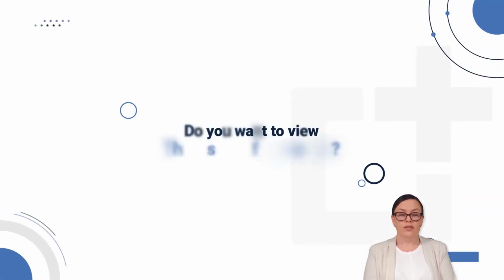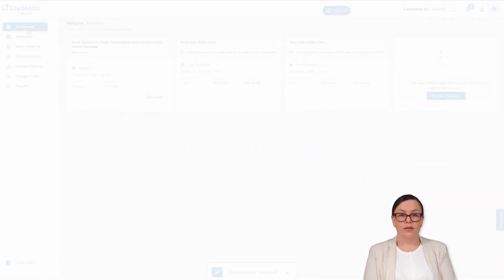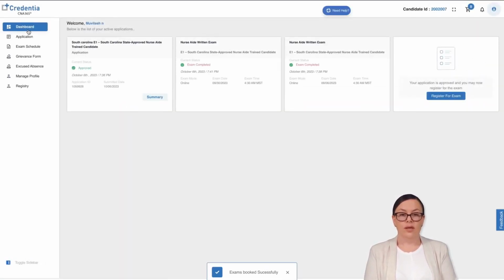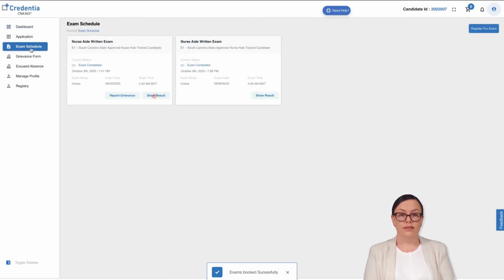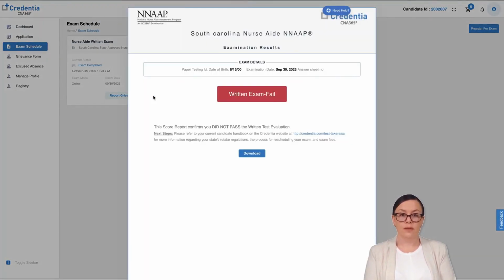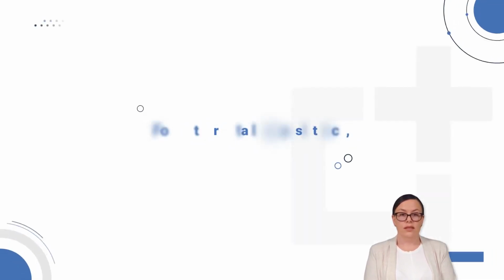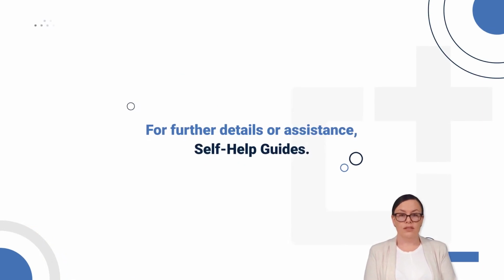Do you want to view the results of your exam? Note that the result of your exam is announced 24 hours after completion. To view the result of your completed exam, go to the exam schedule section and find the exam, where you can click on the Show Result button to view the result. Make sure to check the emails you registered with, as we also send notification alerts. For further details or assistance, explore our self-help guides.